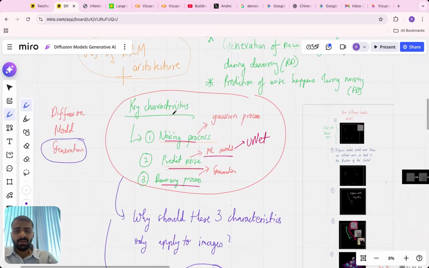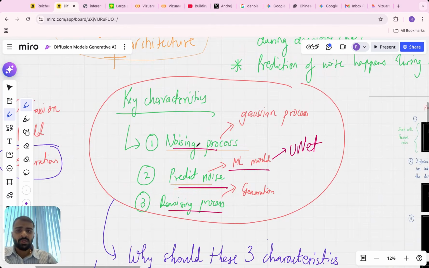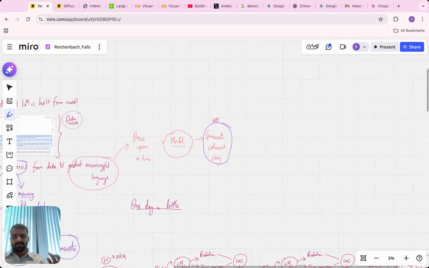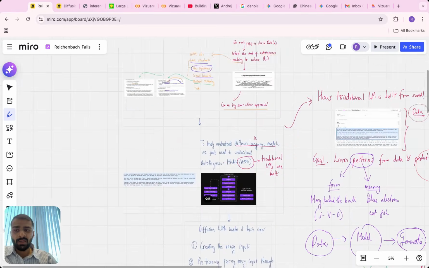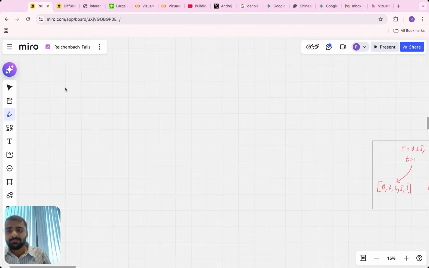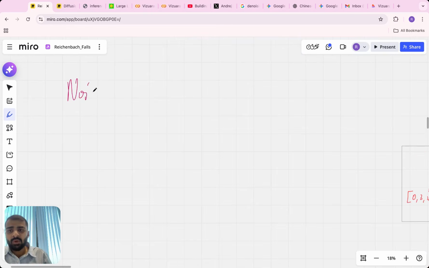Now let's start implementing these characteristics step by step. First of all, let's start with the noising process. How do we integrate the noising process in text? Okay, this is where our understanding of the ARM model is going to play a very, very crucial role, right? So let's see how noising is included. What is the noising process in the text, right?